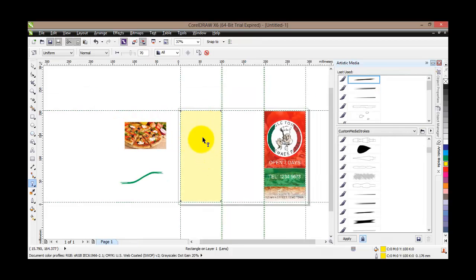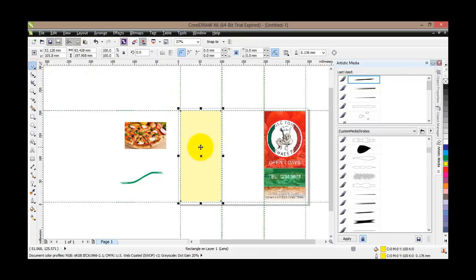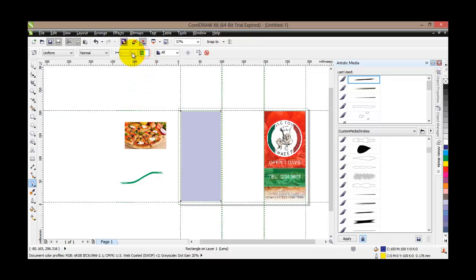So actually I put the transparency up to 70, and the color is yellow, but actually I'll change it to something darker, so maybe we'll go with the blue, and for the transparency I'll go to 70, like so.